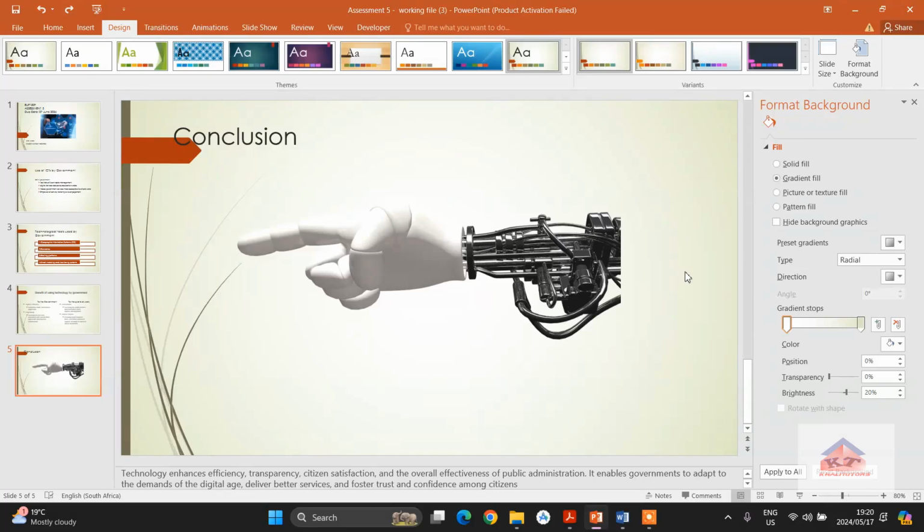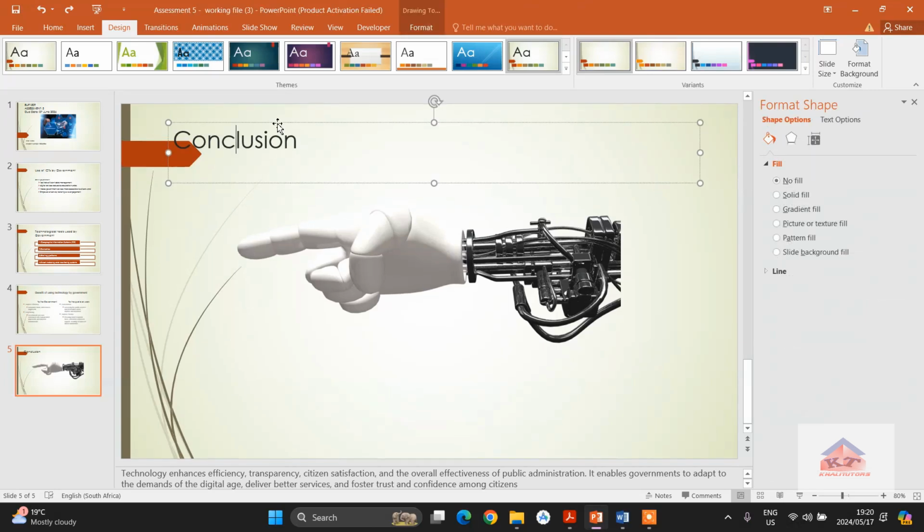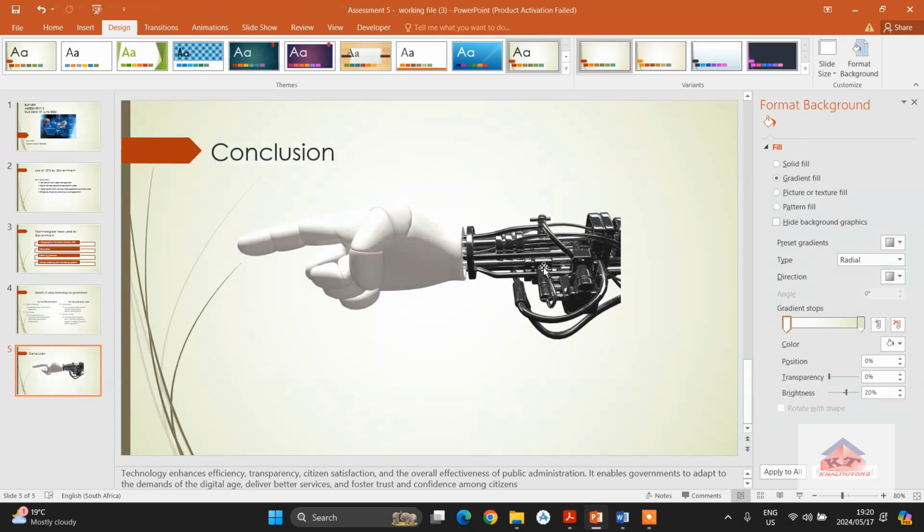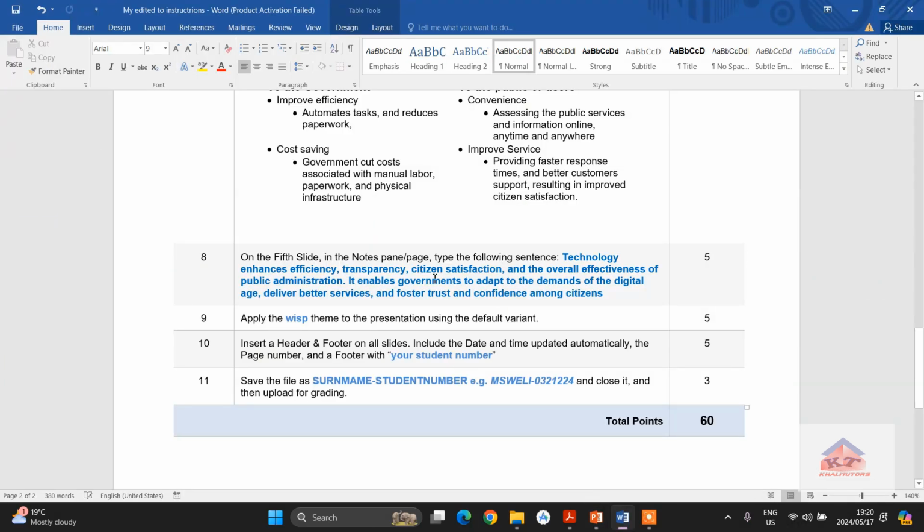So one thing that happens when you change your theme is that some of the information might be placed in an area that is not suitable. For example, when we change to the Wisp theme, you can see the conclusion is not located in an area where you normally put it. So I think you can just adjust this one. This is not part of the instructions, but I don't think they'll penalize you for doing this. Then leave it like this before moving on to the next instruction.